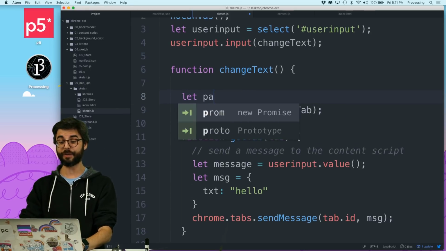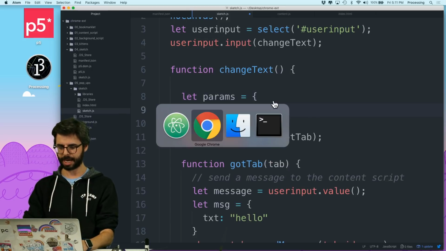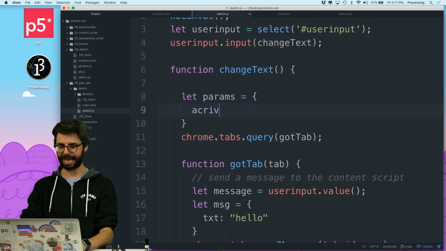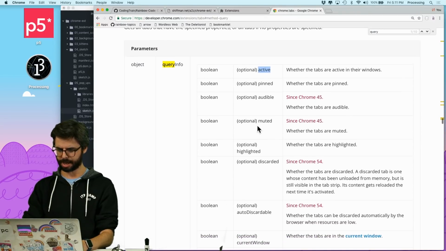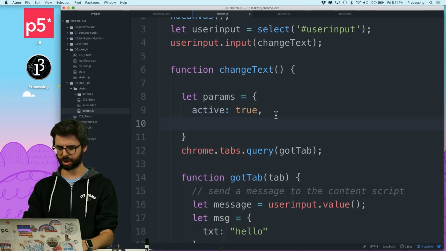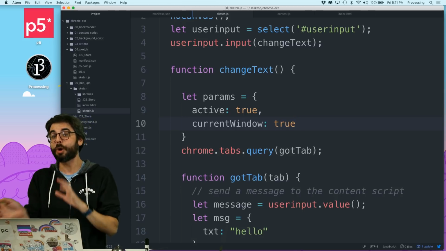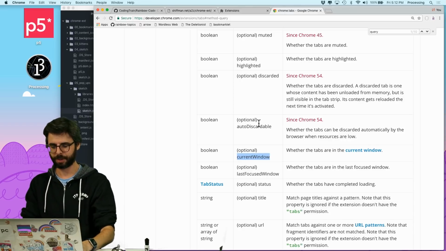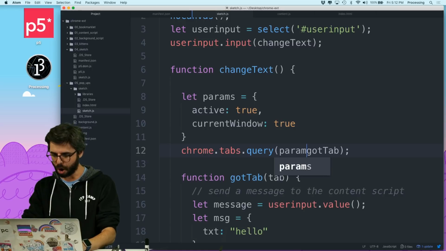And what I need to do if I'm going to run query is I need to give it some parameters for the query. It says optional, but I want all of the active tabs. And I think it's only active, or current window. And current window. I might not need these, but I recall doing this in a previous example. But it's up to you to read this documentation to see what tabs you want returned. So I need that. So now I can query for all of those tabs.